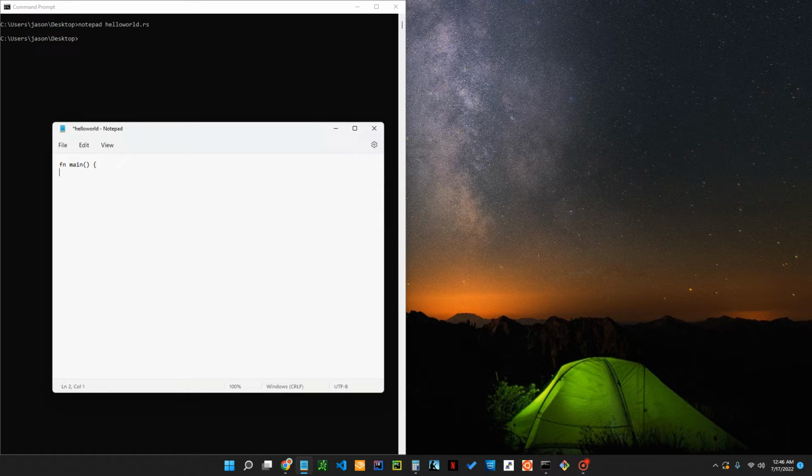So curly brace, 1, 2, 3, 4. How many spaces do I do? 1, 2, 3, 4. No tabs in Rust, do spaces. And I'm just going to print something in this. Print line, it's called a macro in this language. And I'm going to say hello world, this is my first Rust program. And then I'm going to close it.